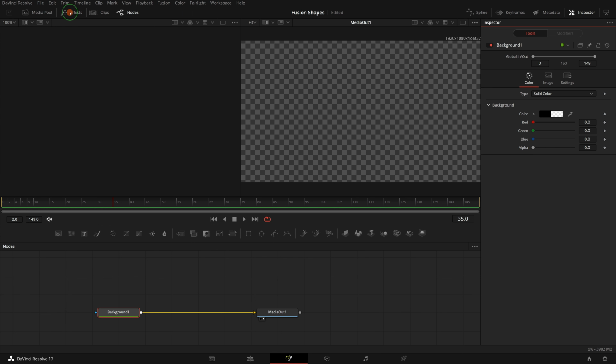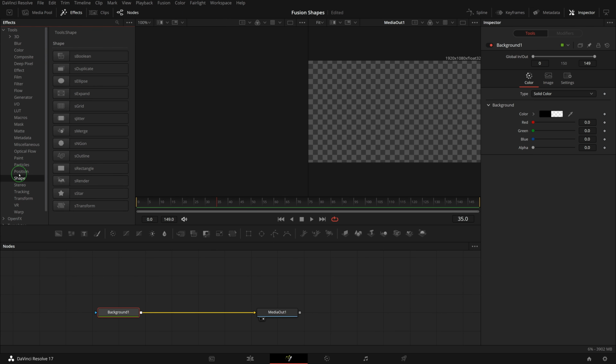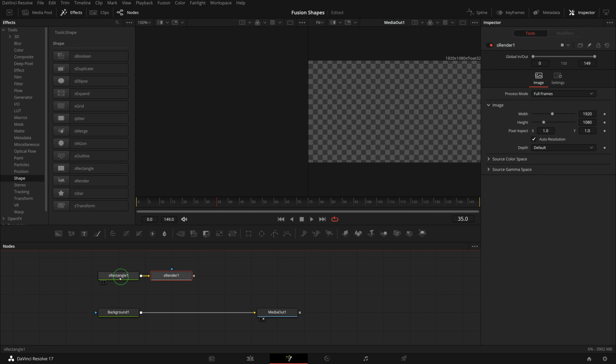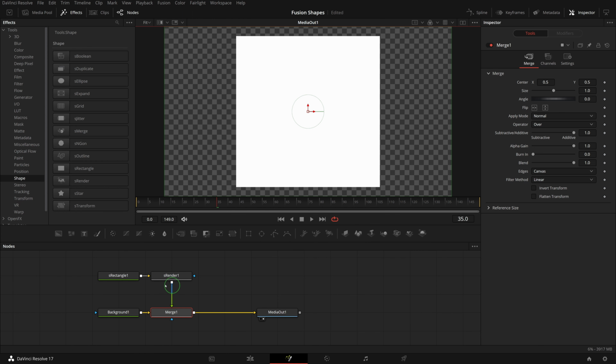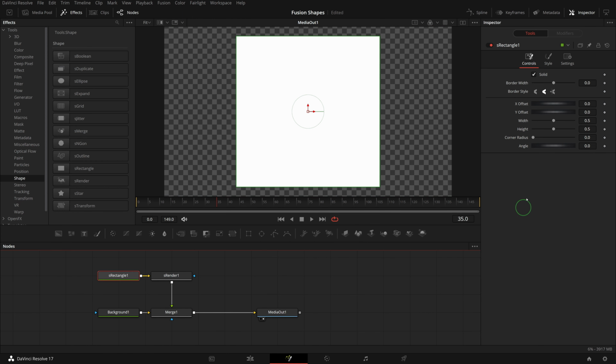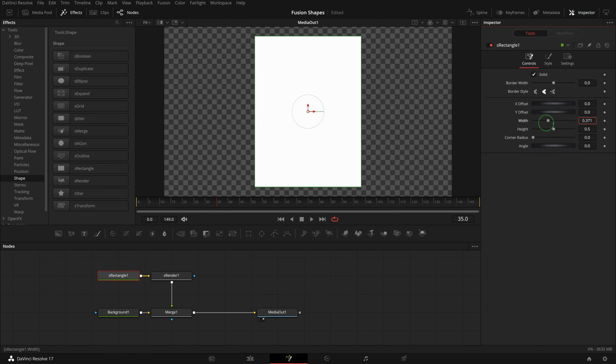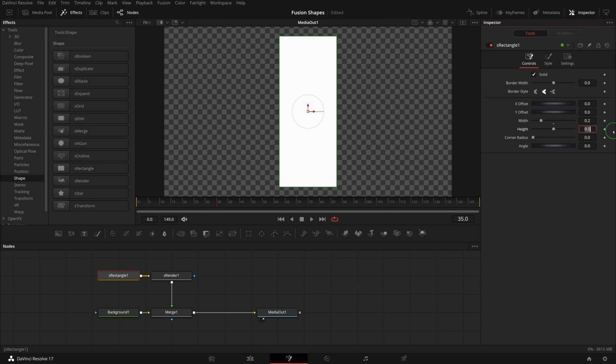Go to the Effects panel and open the Shape page. Add S-Rectangle and S-Render node to the editor. Merge the render node with the background so that the shape is rendered to the final output. Select the Rectangle node. Go to the inspector and set both width and height to 0.2.